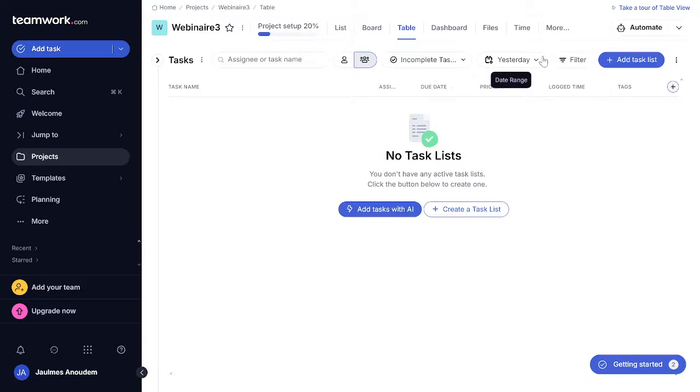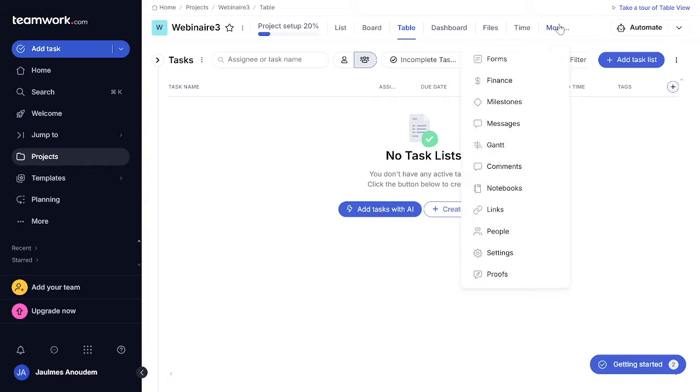Now, the reason we do this is to ensure that every project has a clear financial plan, helping you stay on track and avoid overspending.